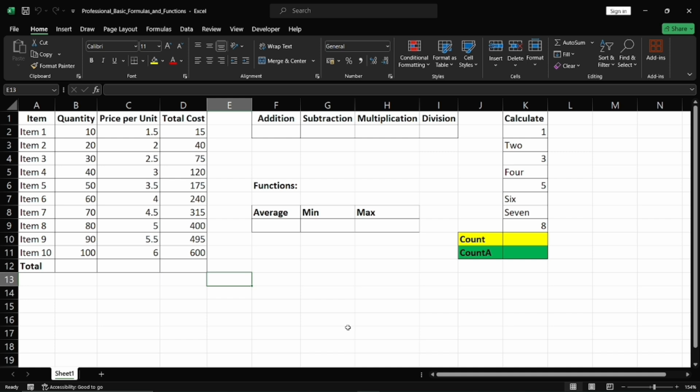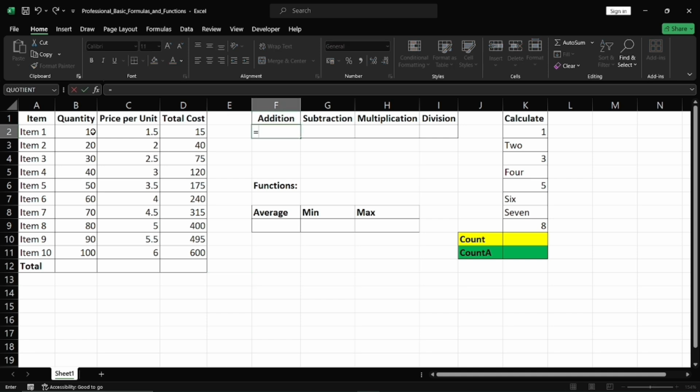Formulas allow you to perform calculations directly within your spreadsheet. We will start with simple addition. For any formula, you have to first put an equal to sign, then give the cell you want to add, then a plus sign, and at last which cell you want to add. There you have the addition of two cells, that is B2 and B5.